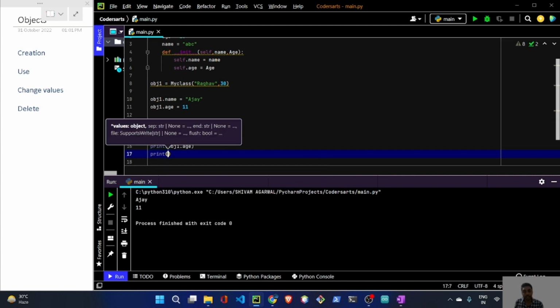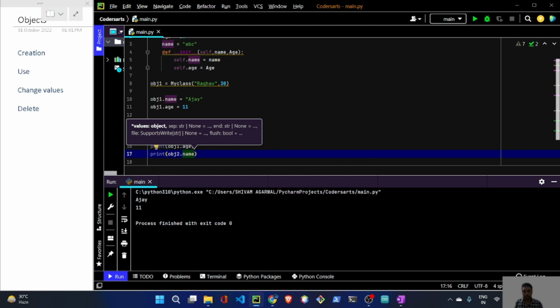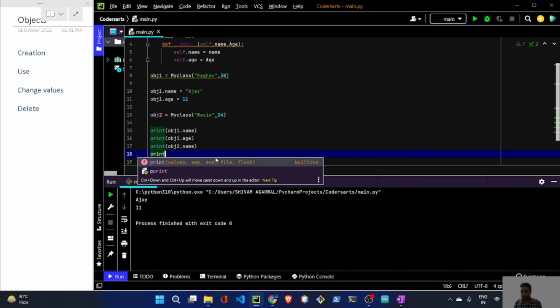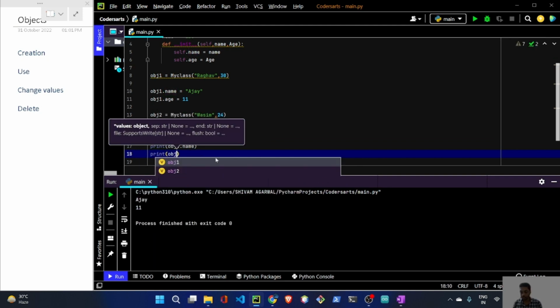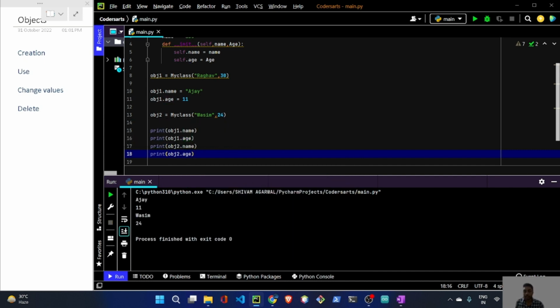Okay, so if we print the name and age of second object, that is obj2, what will happen? Name and age. What will happen? Let's see, try to understand. Ajay 11 and Wasim 24. So the first object that we created has Ajay and 11 as their properties, while object 2 is not associated by any means with object 1 other than that it belongs to the same class.